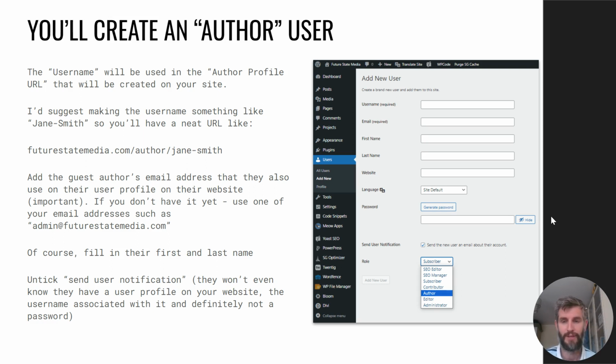If you add then the guest author's email address that they also use on their website to the email box, that's important. If you don't have that email address yet, don't panic. Just use one of your own email addresses. It doesn't even need to be a real email address. For the creation of the user for now.